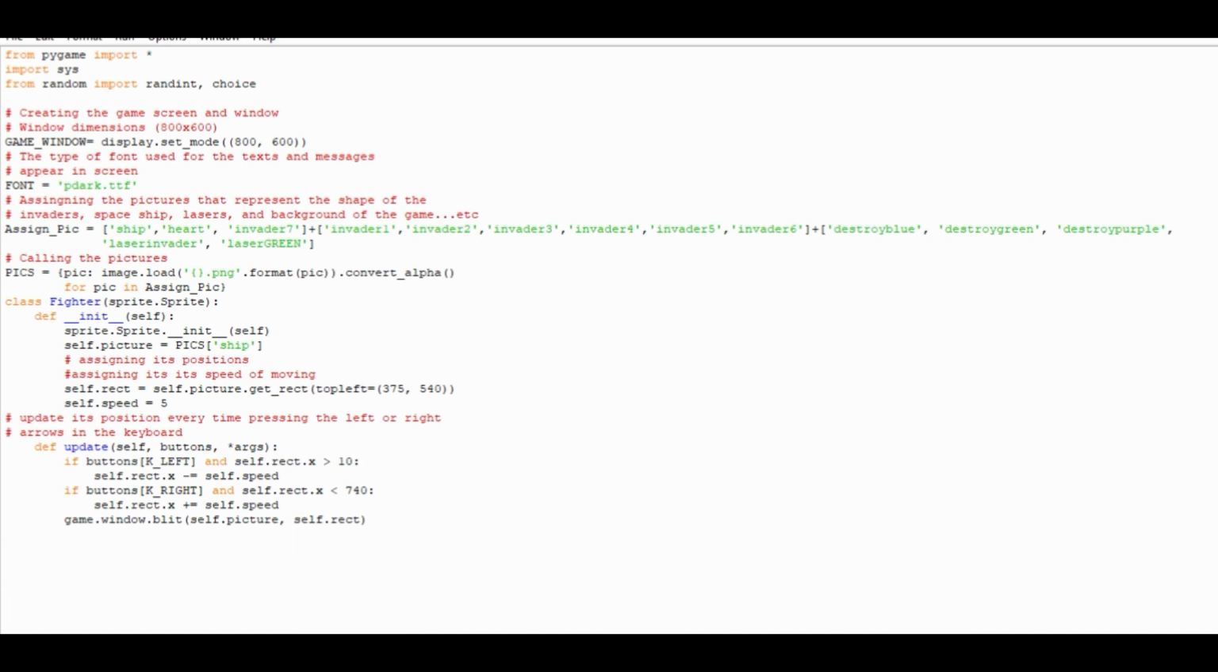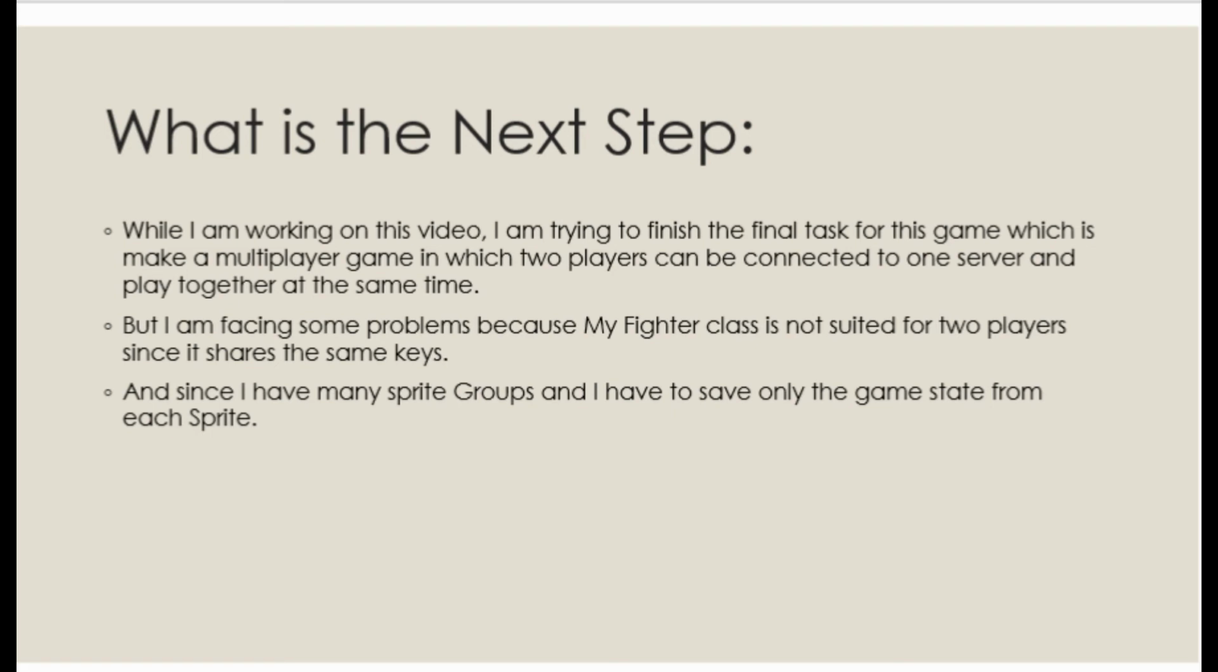This implies that the clock and time is another important aspect of the game loop, which controls how fast the whole loop runs. Now, what is the next step? While I'm making this video, I'm working on making this game a multiplayer game in which 2 players can play at the same time from different computers, but till now I'm facing some issues.